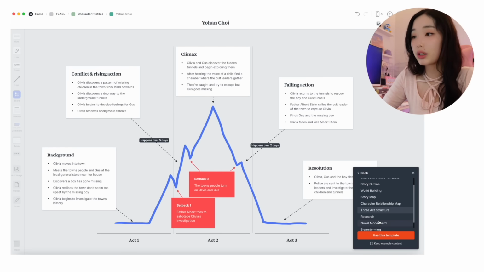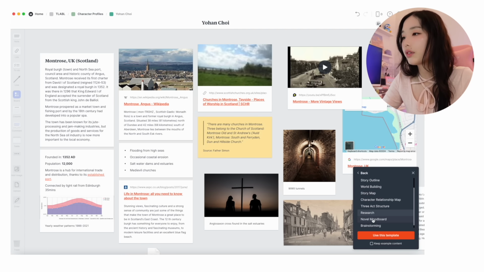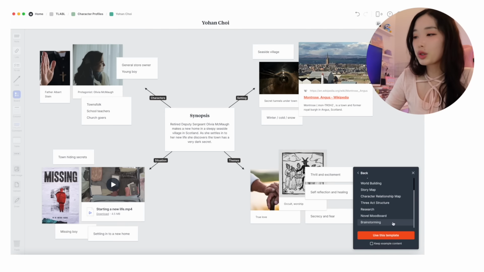We even have 3-act structure, which is a very helpful thing in writing. Research board, so you can just throw in whatever for your research. Novel mood board if you're writing a novel. And then a simple brainstorm template as well.